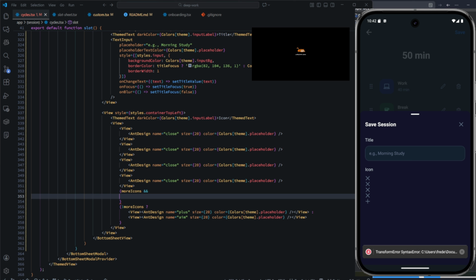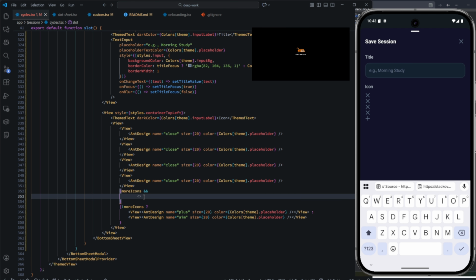and yeah, I need to create a list of arrays from numbers. I think yeah, you just come here. Yeah, I think this. And yeah, where is it? This. And then you see more icons. If more icons is true, then what am I doing?